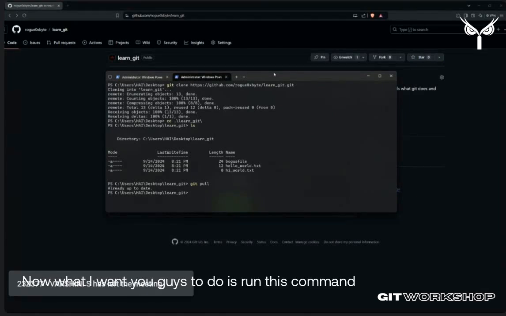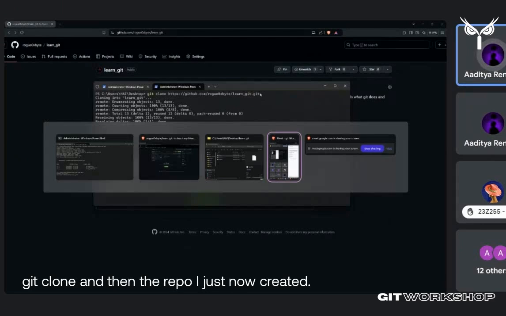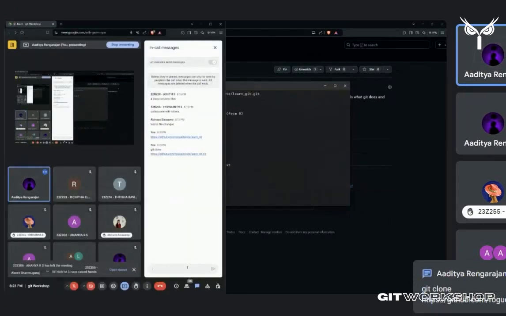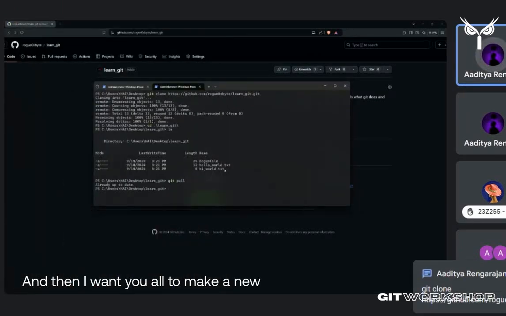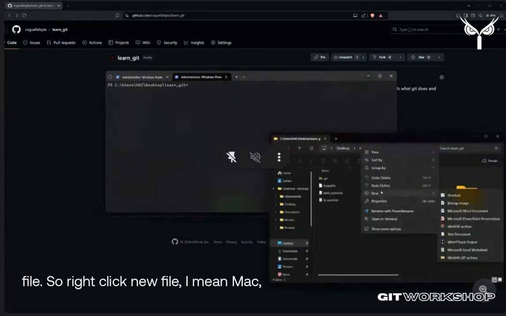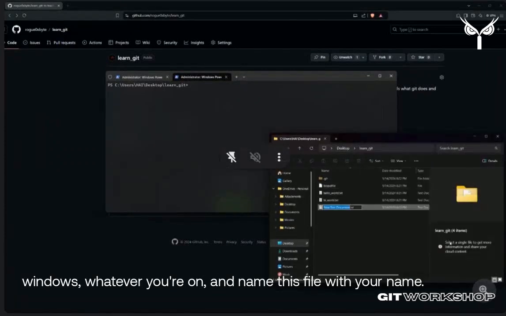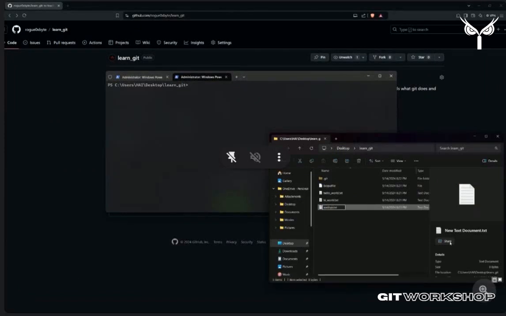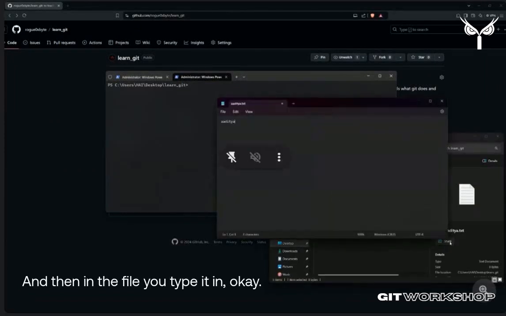Now, what I want you guys to do is run this command, git clone, and then the repo I just created. And then I want you all to make a new file. So right click, new file, Mac, Windows, whatever you're on. And name this file with your name. And then in the file, you type your name. Okay.